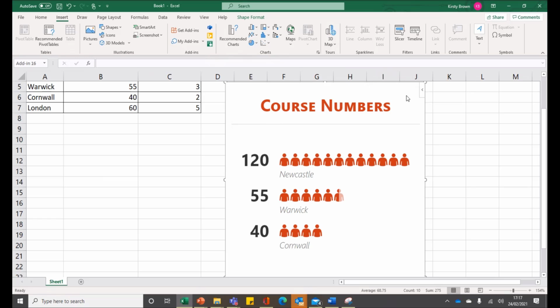Let's now go and look at the second icon here, which is the settings icon. And this is basically the look and feel of this particular infographic.